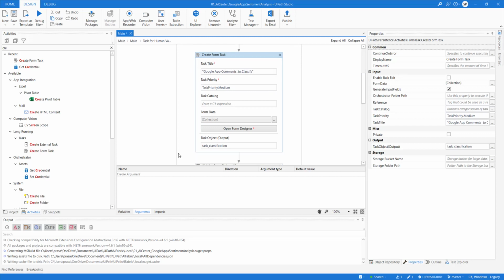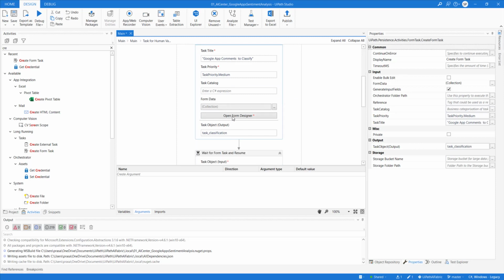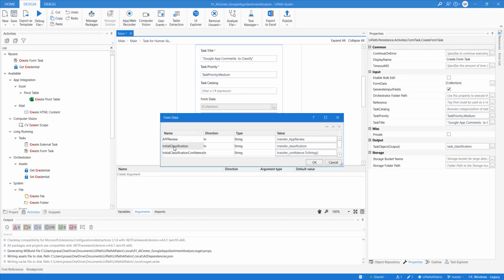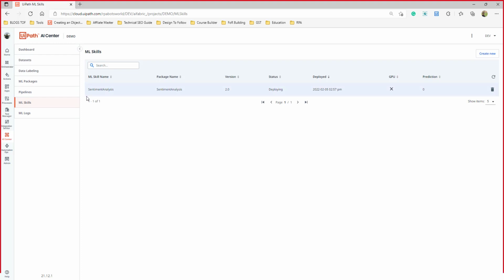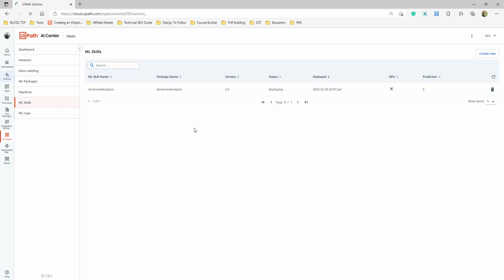And the moment you create a form task, it will generate a unique task ID, and it will send this form to the Action Center with the data that I am publishing here with the names of the input and output arguments. So let's quickly go to UiPath Orchestrator and see how we should be able to see the Action Center here. So this is basically UiPath Action Center.